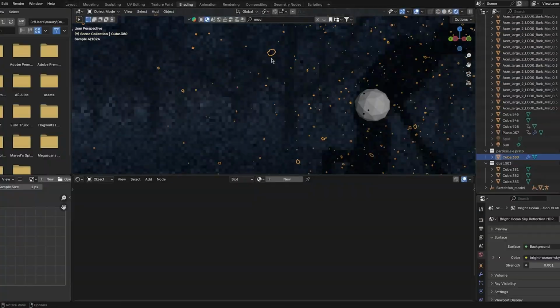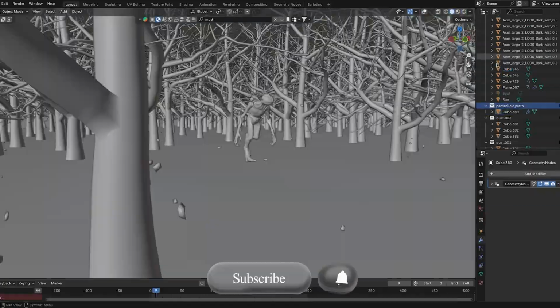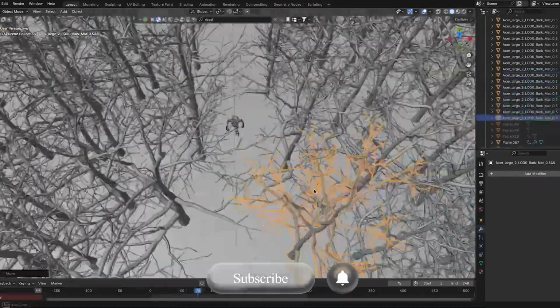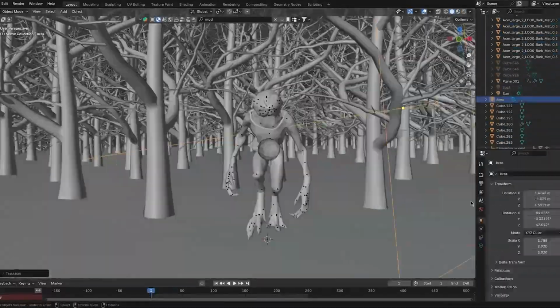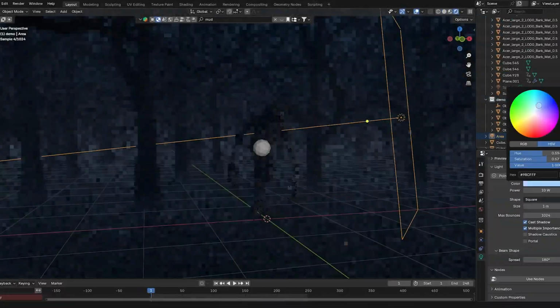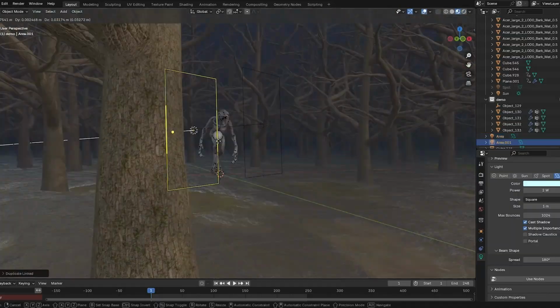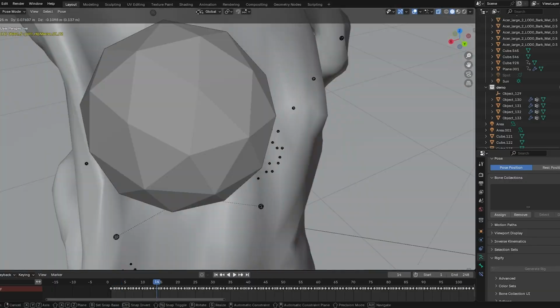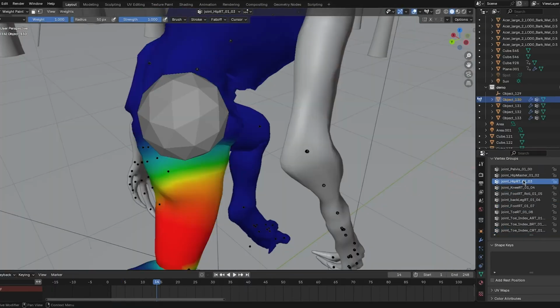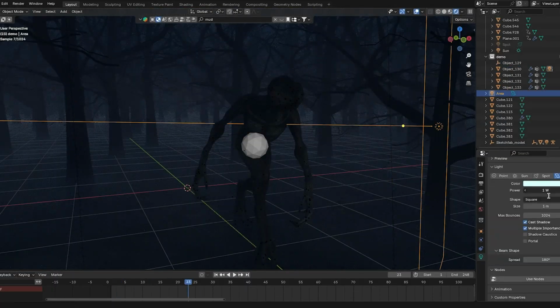Added particles floating in the air, just like in the series. Then adjusted the positions of the trees so the forest would not appear too dense, and adjusted the lights on the Demogorgon to create a rim light effect on its skin. To create the animation properly, I assigned weights to every part of its body using the weight paint tool.